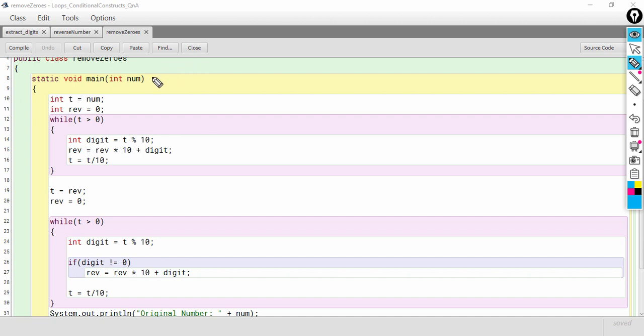So let's assume that the input number is 1002. The first thing I've done is that I've copied the value of num into another variable t. Okay. Then in the next line I have created a variable rev which will store the reverse of the given number. Initially this is 0. Okay.